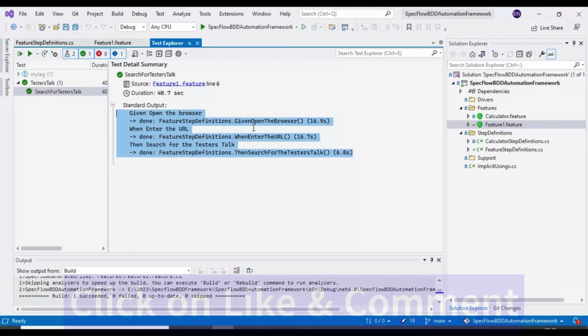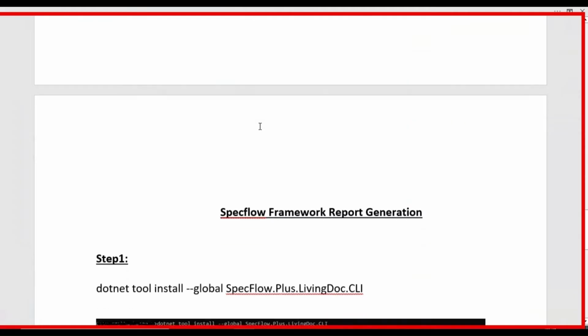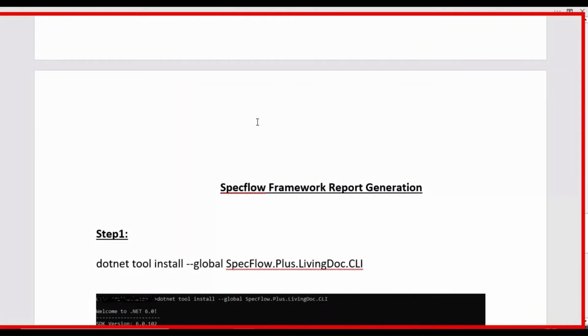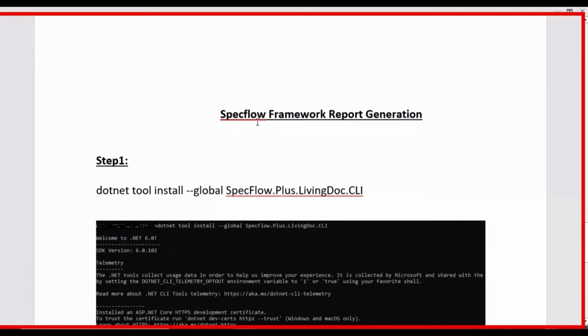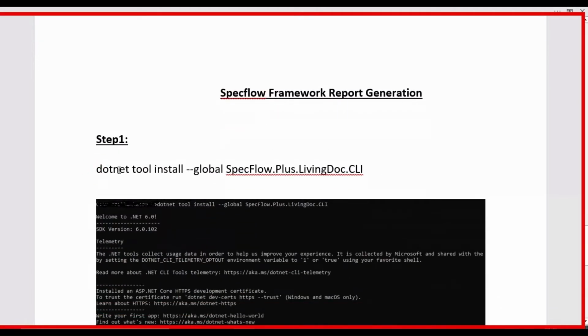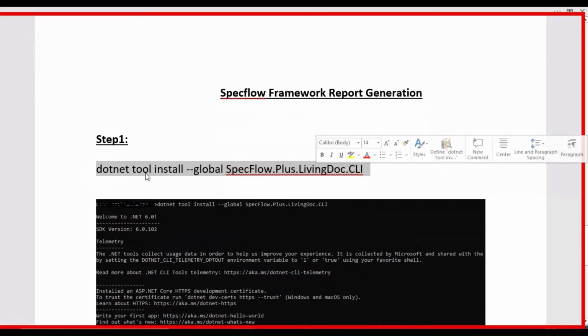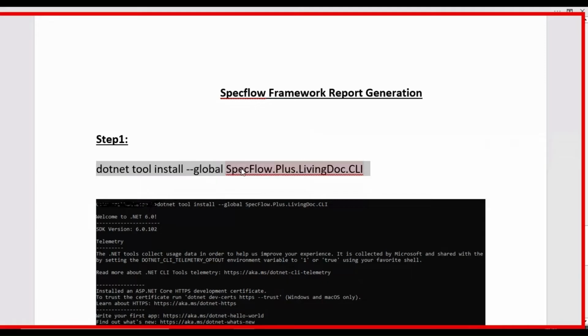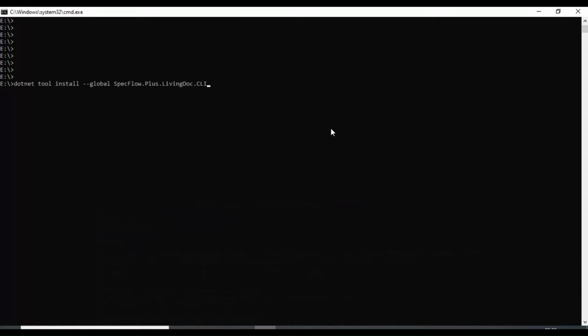So now we will discuss how to generate the SpecFlow LivingDoc report, right? What you need to do is, there are only 3 steps you need to follow and you will get the .html report. Firstly, you need to execute this particular command, that is dotnet tool install --global SpecFlow.Plus.LivingDoc.CLI. You need to enter this particular command in the command prompt. Go to the command prompt, simply enter this command.